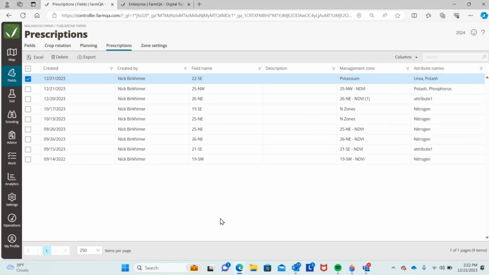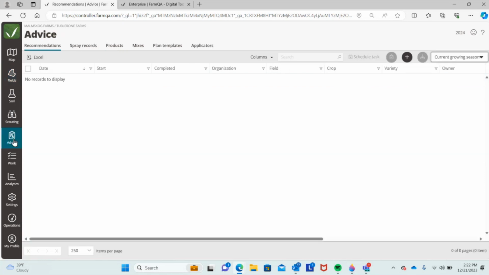Awesome. So one of the coolest things about spray records is that you can go in and make members of your organization actual applicators. If they have their applicator license, we can store that information with the spray record in FarmQA so that you can get a better idea and track what was applied, where it was applied, and who applied it. To do that, we're going to go over here to Advice.